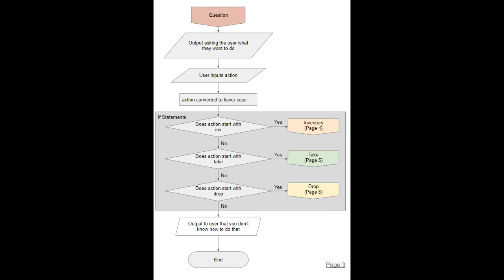Then we run into 3. We're only going to have, in this initial program, 3 actions. You guys will be heading towards writing your game, and if you think about it, these 3 actions are very good actions. The first is inventory. It says what you're carrying. Now, you'll notice I said, does action start with INV?